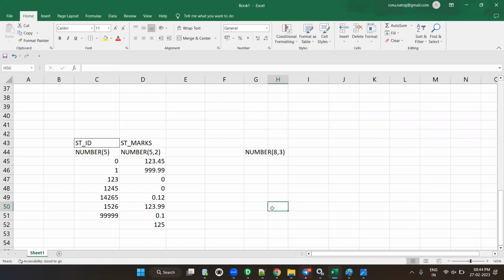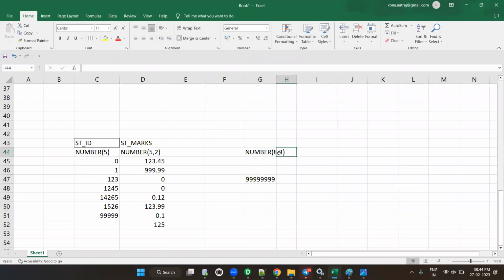Total digits should be 8. 1, 2, 3, 4, 5, 6, 7, 8. From that, before 3 digits, dot should be there. Okay, total should be 8.